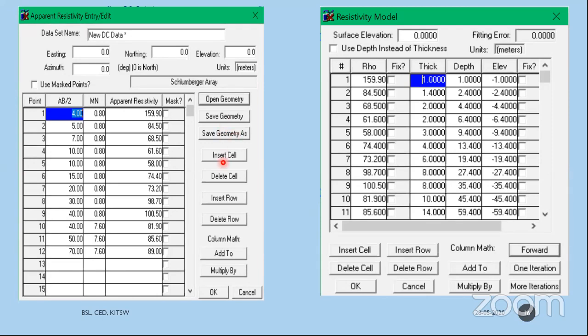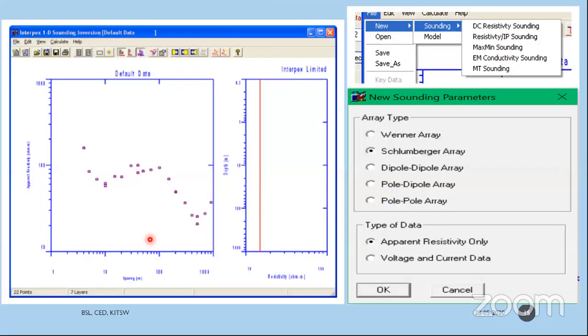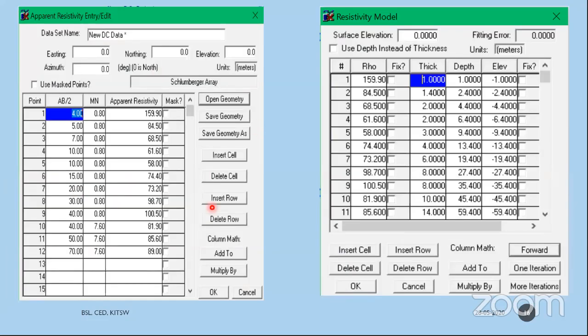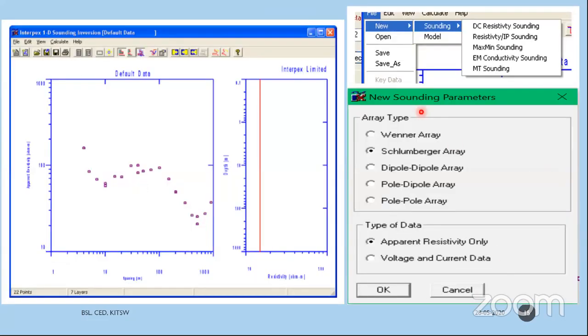Insert cell, if you want to add one more cell, you can enter, or you can delete rows, and multiply by, add to these mathematical calculations. If your data is good, there's no need to do these things. If you feel anything went wrong, then it's recommended to go for this. Then press OK. When you come back to this, this window is showing the sounding, that is the profile of the vertical electrical sounding.